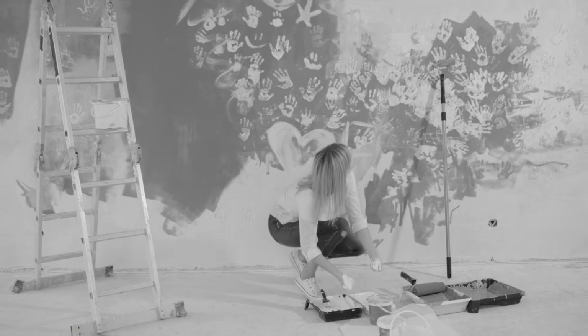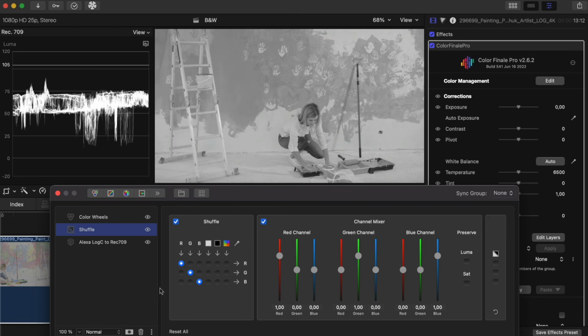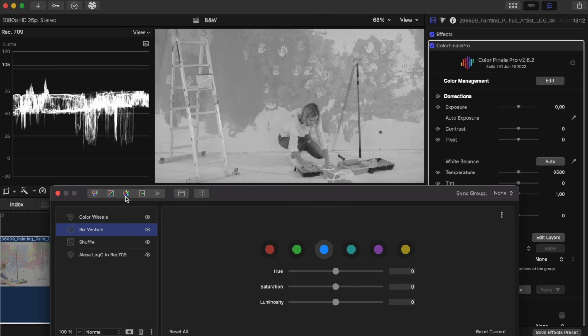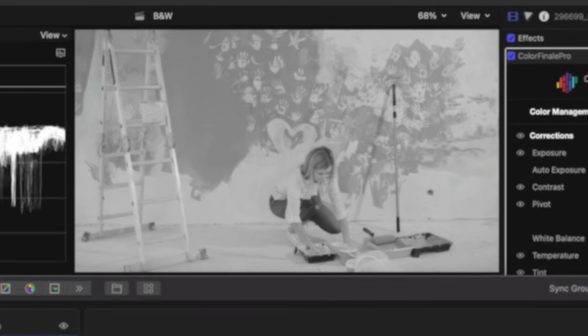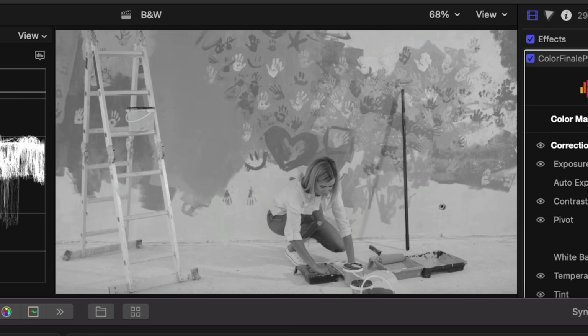However, let's work on the contrast manually for more control over our final look. Let's start with 6 vectors. This tool gives us another way to modify the color contrast. It exposes the hue and luminosity controls of each of the 6 colors here. We increase the luminosity in the red as that greatly corresponds with skin tones, and here we want to avoid making the skin too dark.